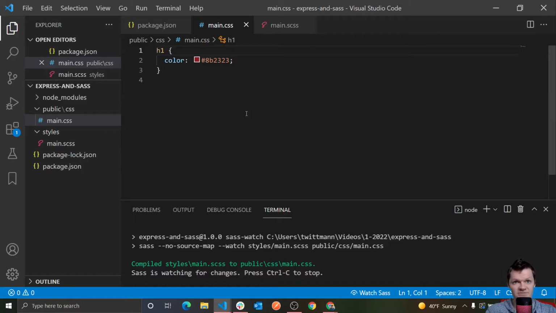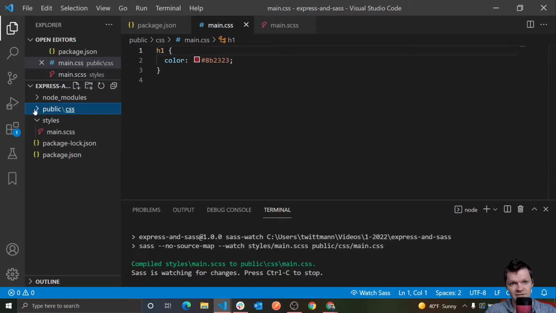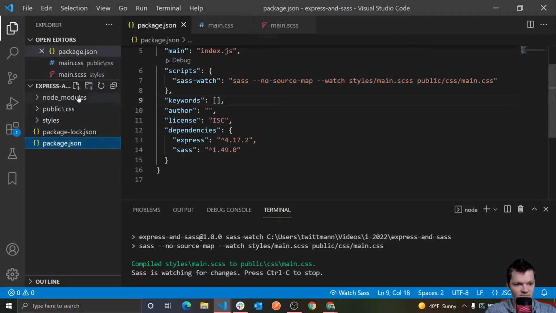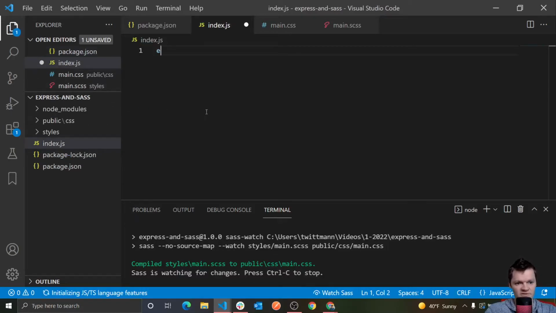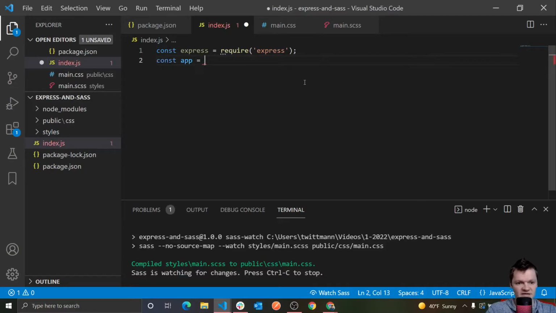So now let's create an Express application. And this application will serve the static CSS file main.css. So to begin, let's create an index.js file at the top level of our application and then import Express into it. So let's make a file called index.js, and we're going to do const express equals require express. Now let's create an Express application and capture it inside a variable called app. So we just execute this, which will create an Express application.